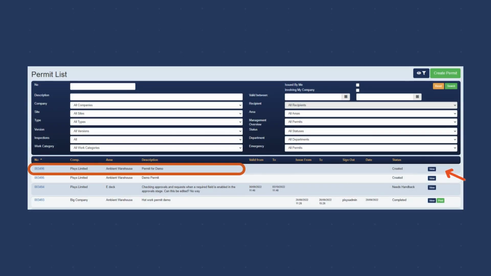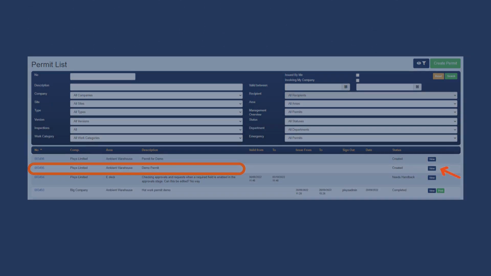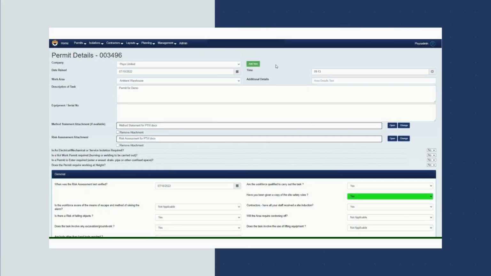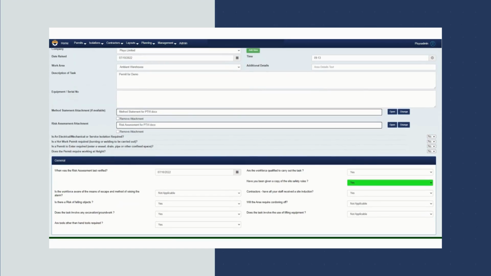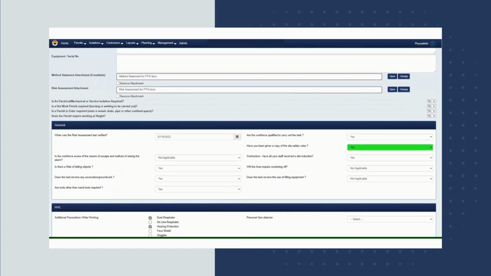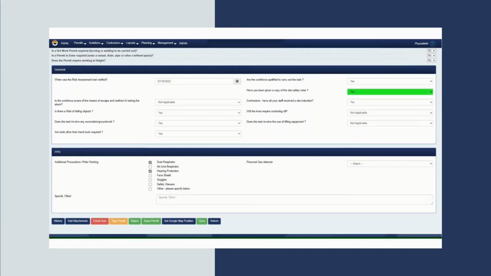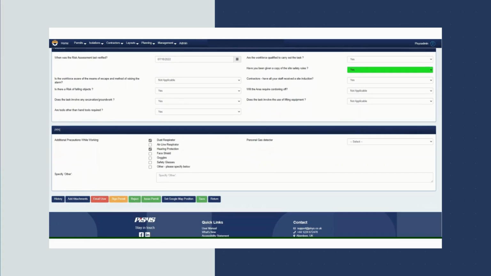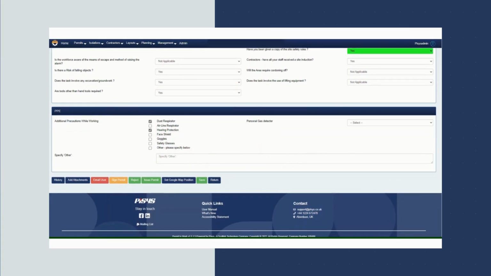Our permit's at the top of the list, so let's have a look at it again now. We can do that by clicking on the View button next to it. We can see that everything's still editable because the permit was only just at the creation stage. If we're happy with all the details, the next step will be to issue the permit. Click on the Issue button and the issue screen will load.